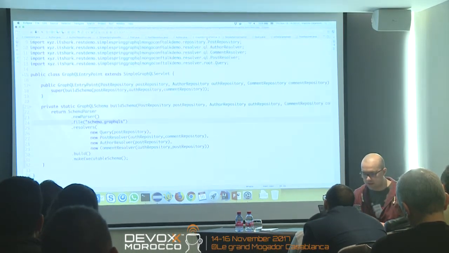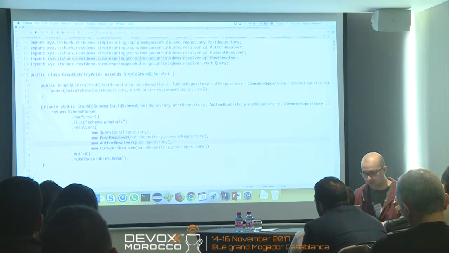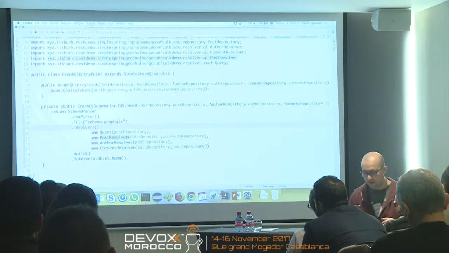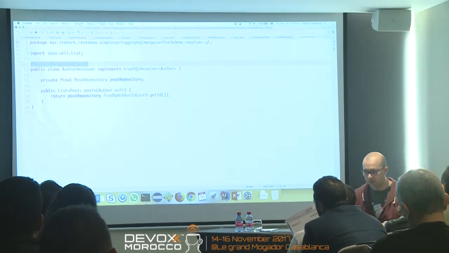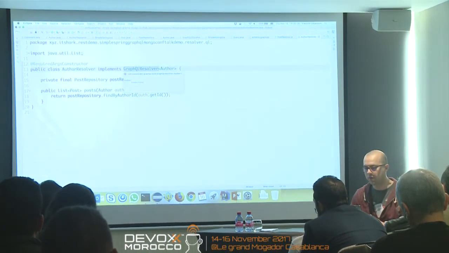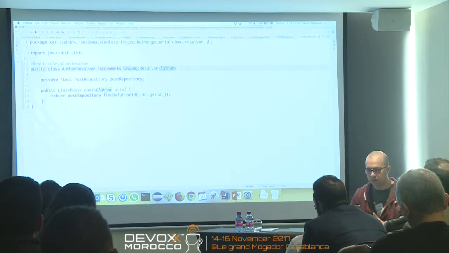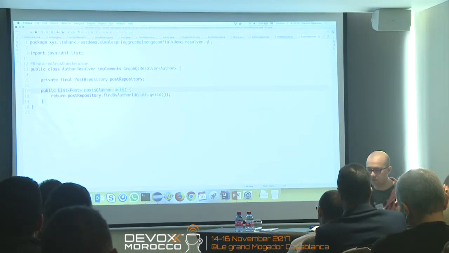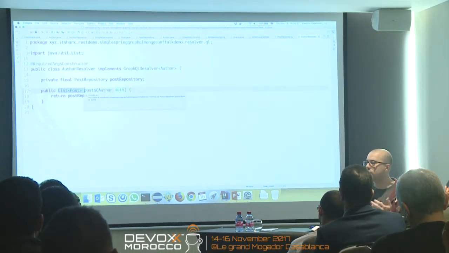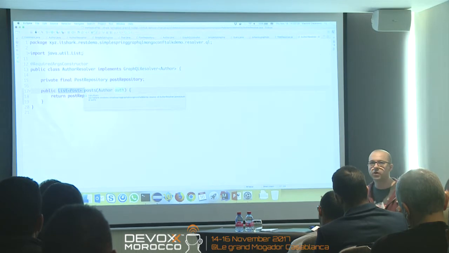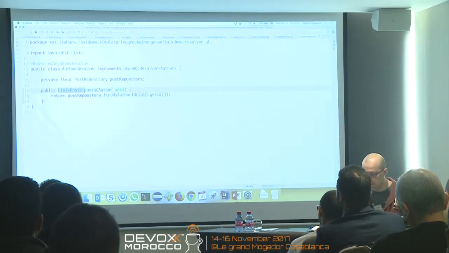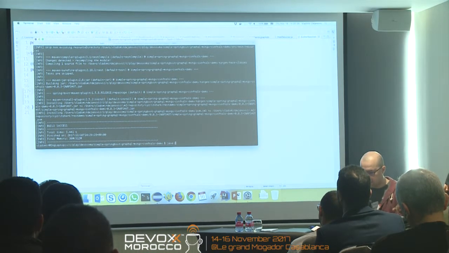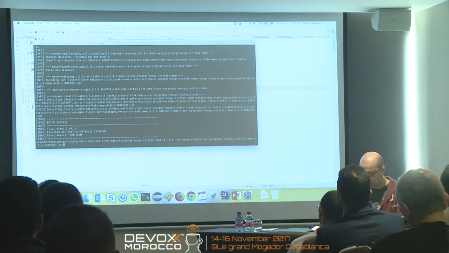Inside the code, basically, we added two more resolvers. So we added an author resolver and a comment resolver. If we go into the author resolver, it implements GraphQL resolver, type author, and has a method called posts, with the argument author, which returns a list of posts. Similar thing for the comment, similar thing for the post. I will not be showing you because it's more or less exactly the same code.